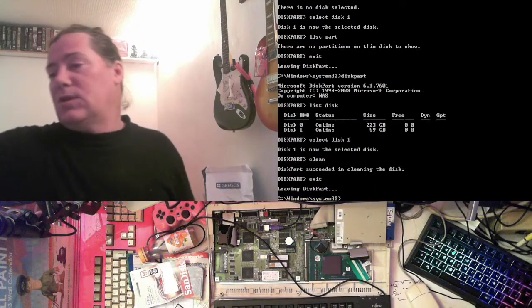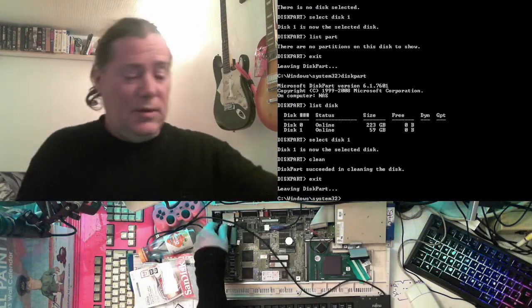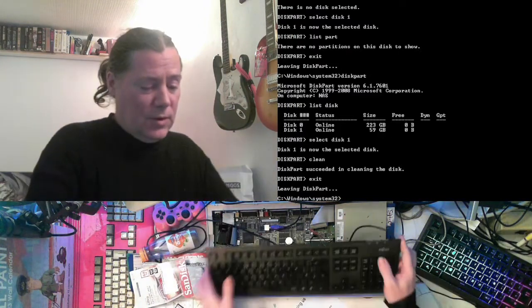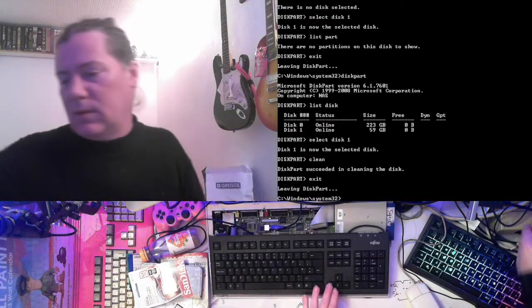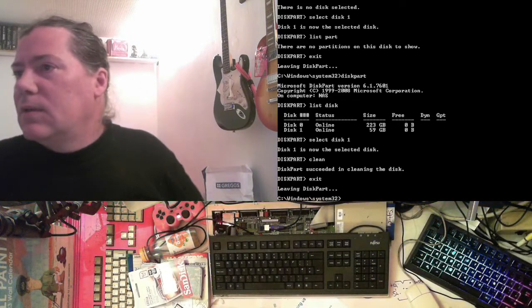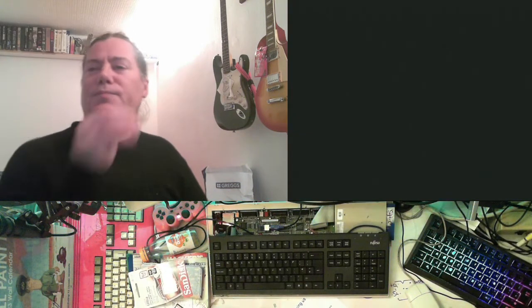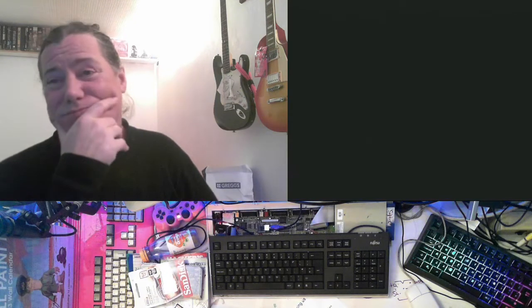We can eject the SD card. We can put it in the Amiga 1200. This is an Amiga 1200, honestly. I really like it, but this one is mine. And hopefully it will boot up.